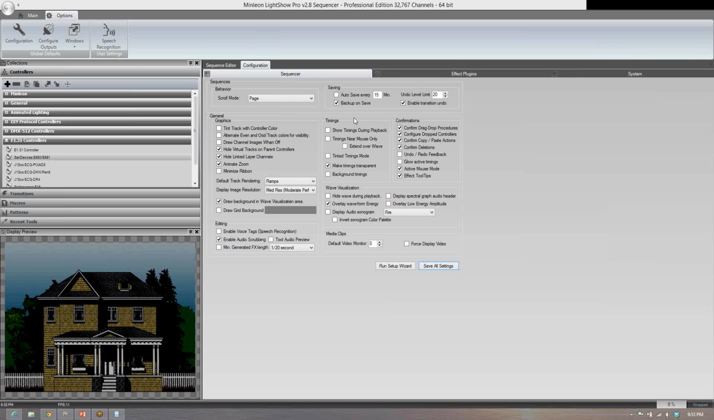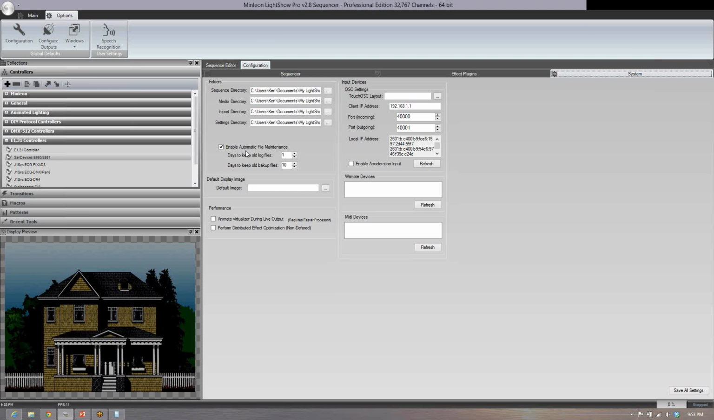So when you come here to this folder, I clicked on configuration, and under system, we have enable automatic file maintenance. That is on by default, okay? So you can shut it off. I delete my log file after 1 day, and I keep my backup files for 10. So you can do that all on your own. Whatever you decide you want to delete your backups, you can.